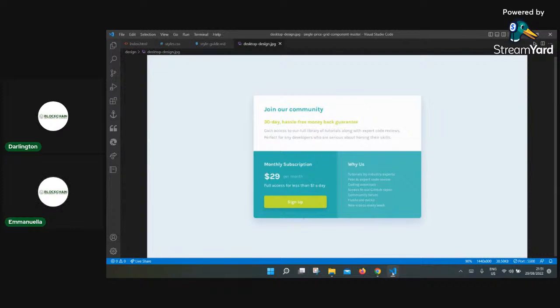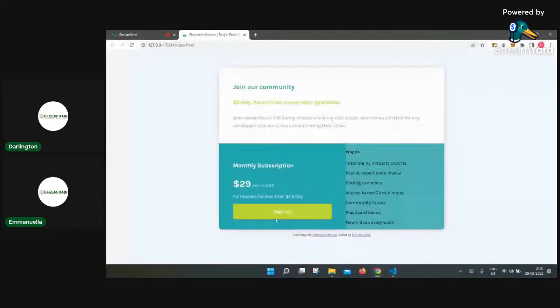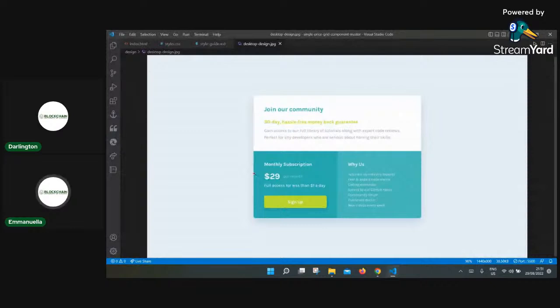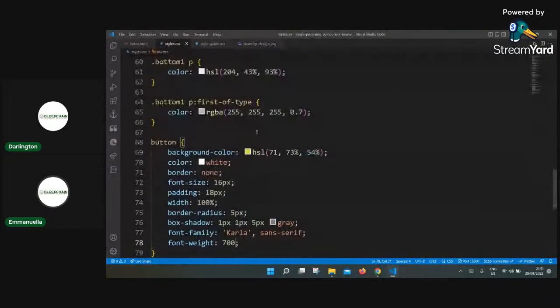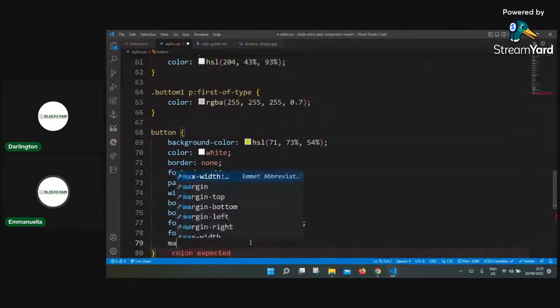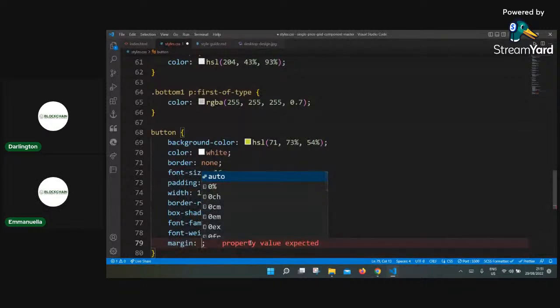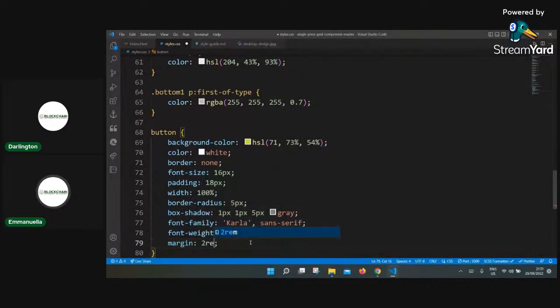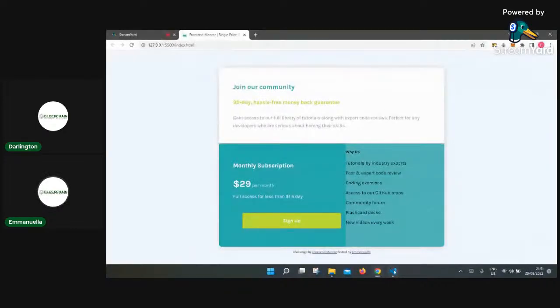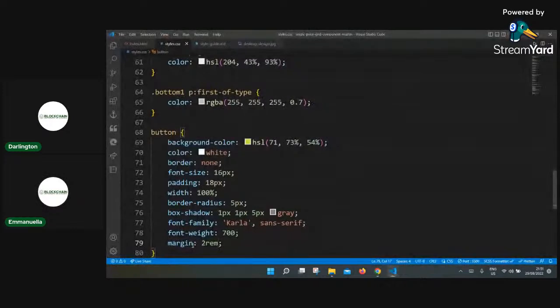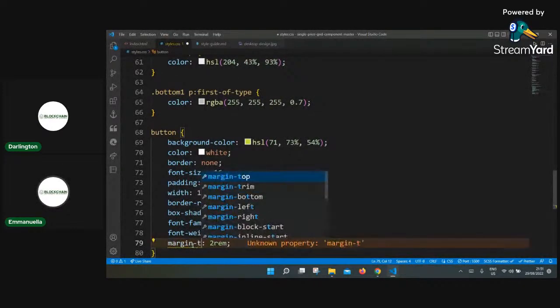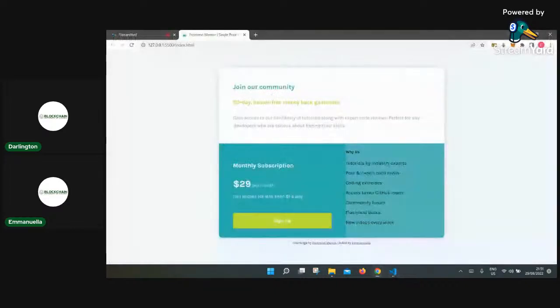So there's some space here. My button seems to be too close to my text, so I'm going to have to add some margin to it. Let me add some margin. 2 rem, just let it have 2 rem all around. That's not it at all. Let me just add a top margin only. Okay, the top margin is okay.